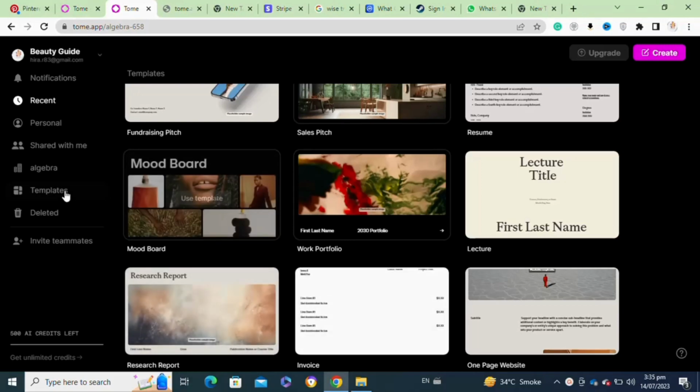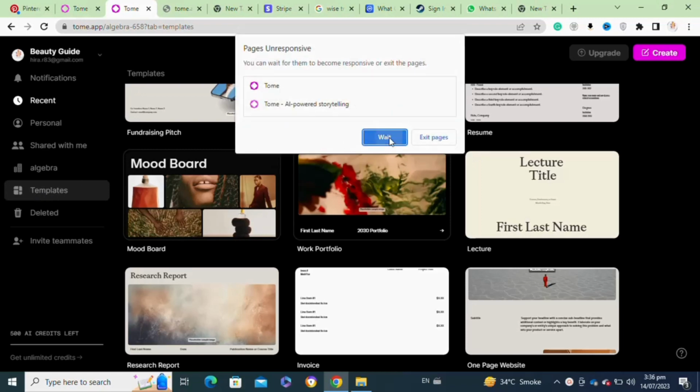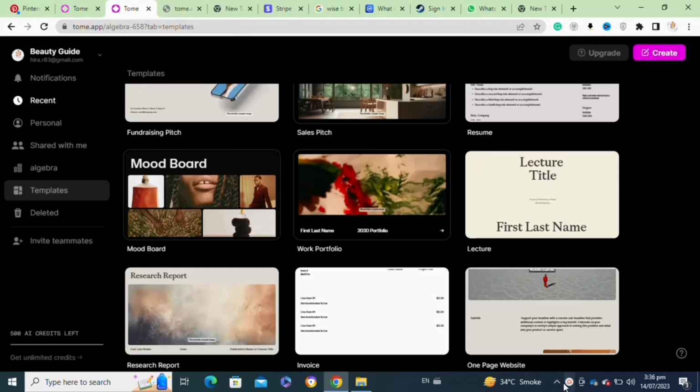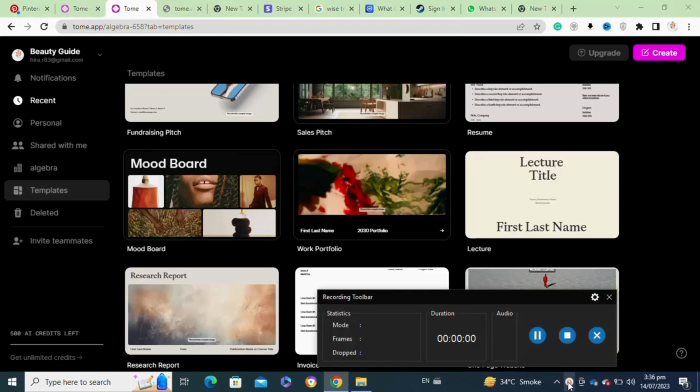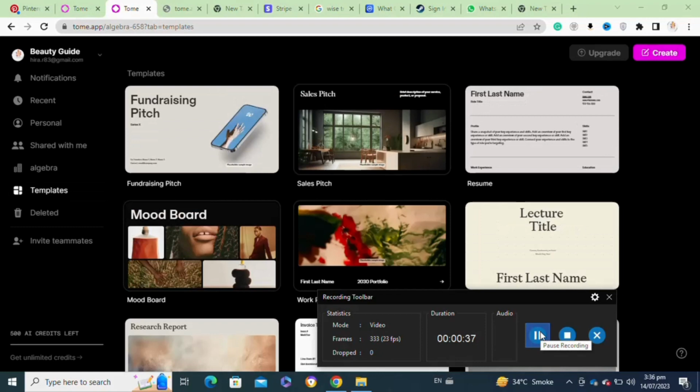Now here you have to select any template that you want from the templates section. Tome.Ai gives you various templates to select from. Here you have to select any one of the given templates, and once you have selected it, now you have to make changes on it according to you. Let's suppose here I'm going to select this template.